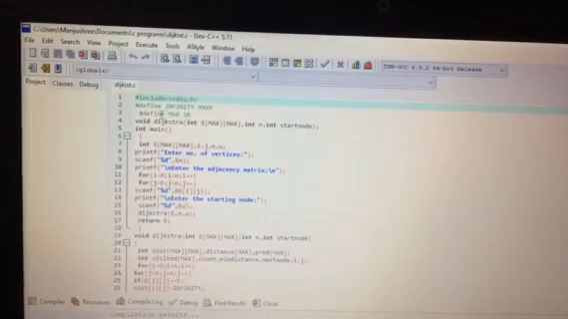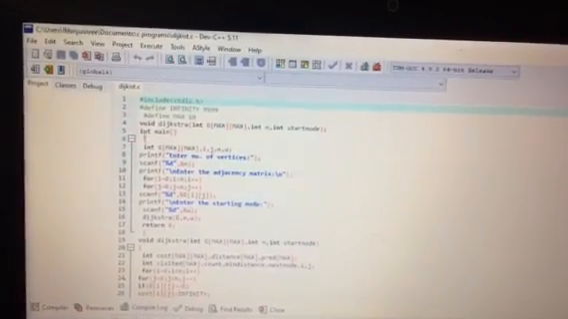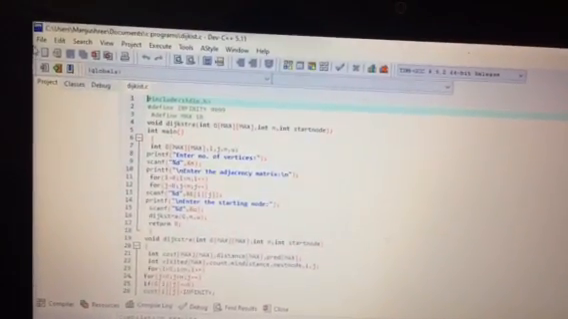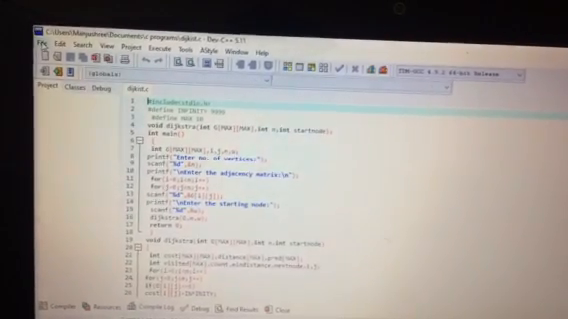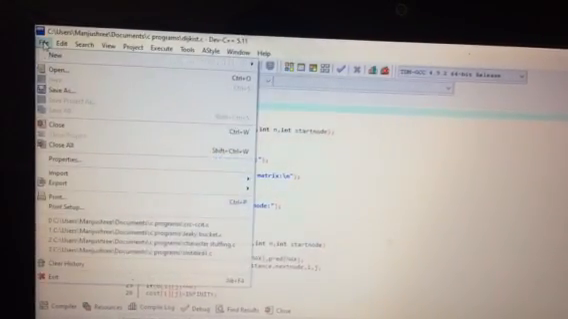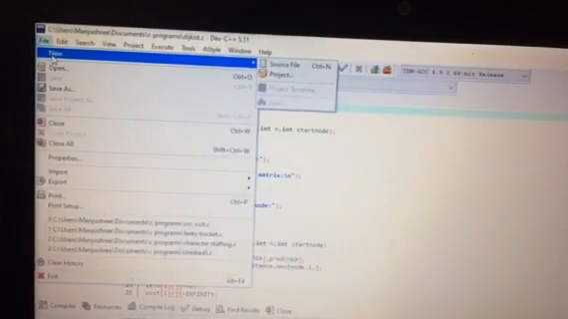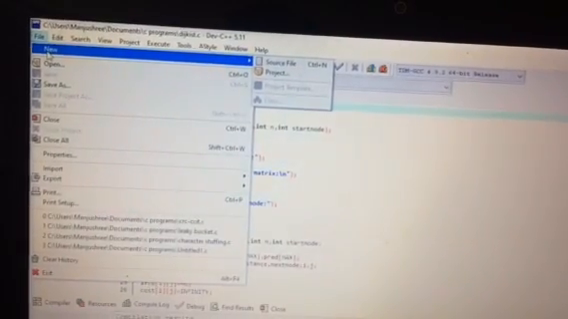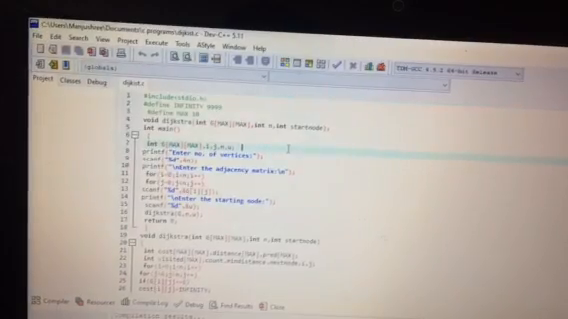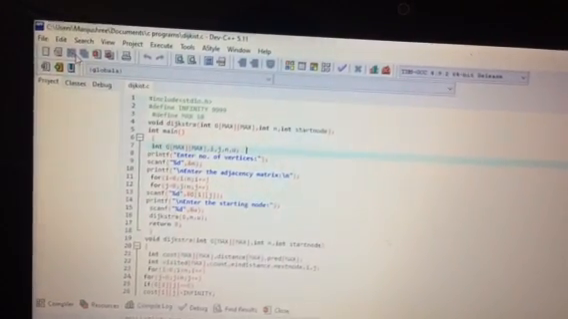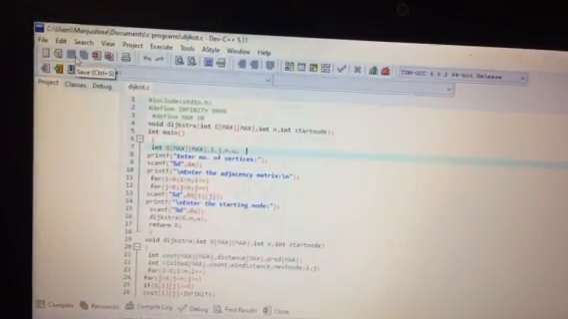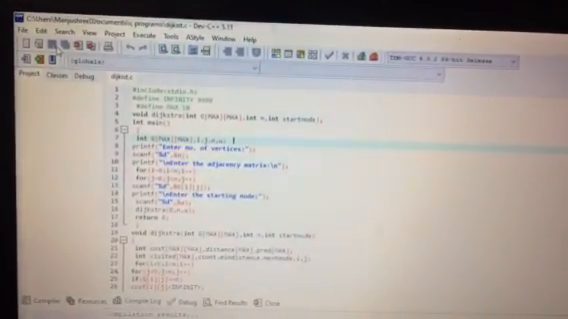So this is my Dijkstra algorithm program. I have already typed it. Since you are creating a new file, you have to go to File, New, and then Source File. A new blank window will appear. Type the complete program. After typing it, you have to go and save it here, in any path with the .c extension.